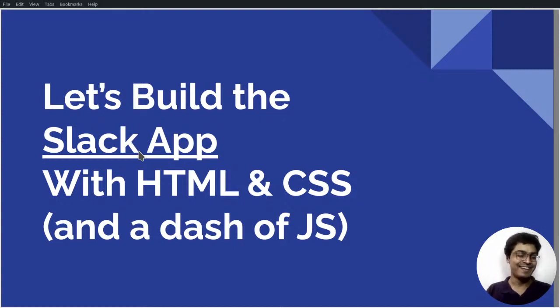Keen Coder says console.log Slack. It's like saying printf hello world or cout hello world or print hello world. Yep, that's a JavaScript developer for sure. Console.log Slack. Thanks, Keen Coder.